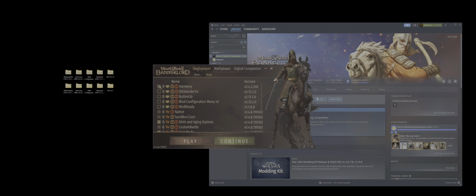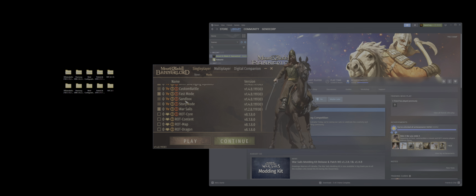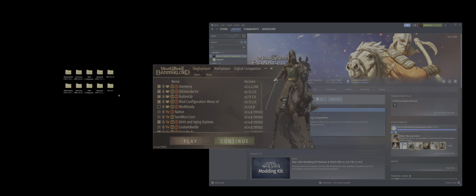So once again, we have our Harmony, UI, Butterlib, mod configuration menu. You do need Warsails. It is a Warsails mod required. ROT content, map, and dragon. As you can see, we have the mod versions. And once again, if a mod, say for example Harmony, does update, you might have to download a backdated mod version to install with your game to make sure it does work. Very minor changes can break the game.